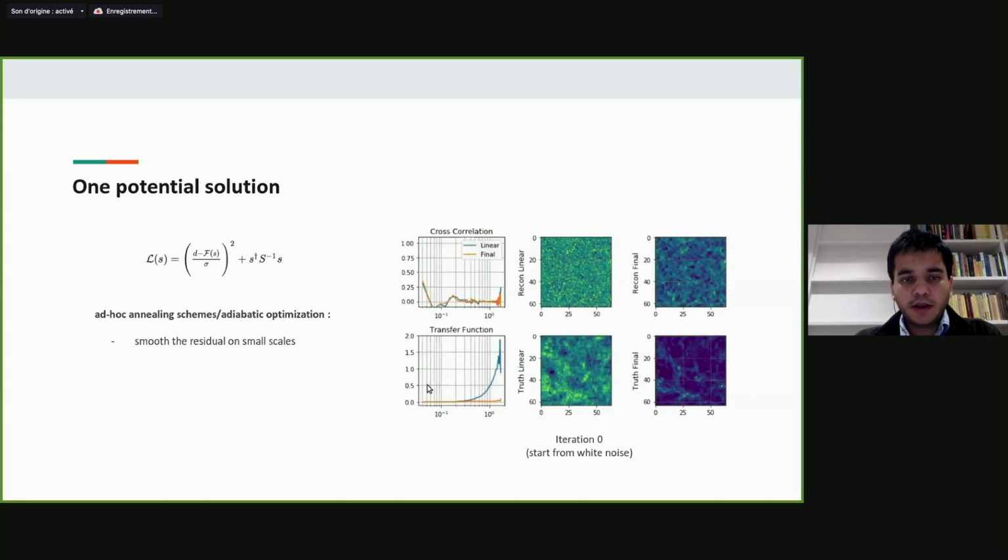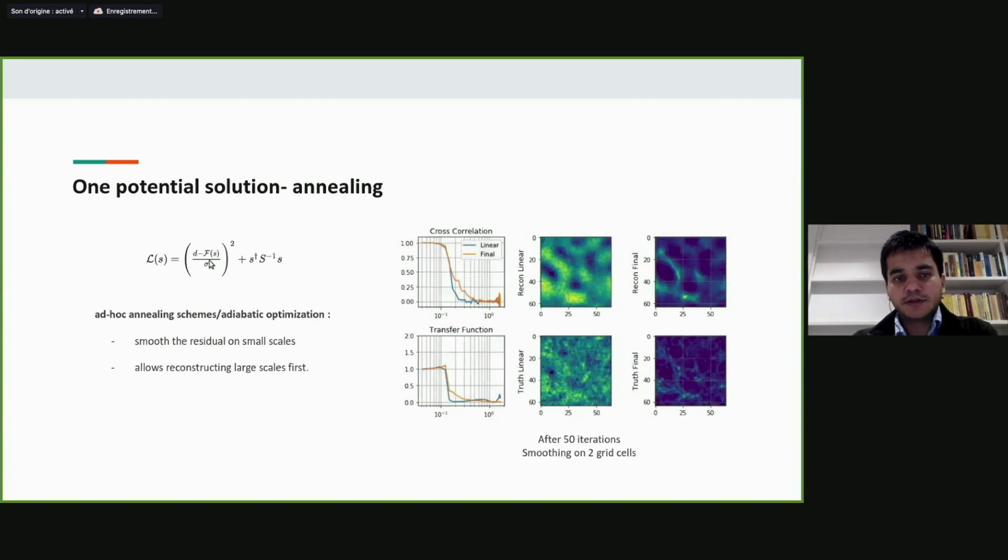So what we can do for this is come up with an ad hoc annealing or adiabatic optimization scheme and say, what if I smooth my residual, this term, on the small scales first? What this will allow you to do is force the reconstruction on the large scales, because the small scales will be suppressed by this prior term here. And in that case, you're focusing on the large scales first.